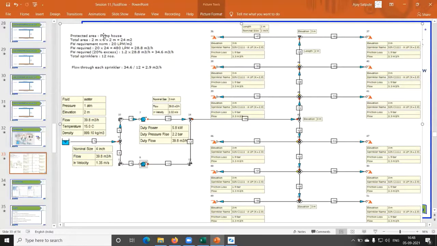The protected area is the pump house, the petrol pump house. The total area is 2 into, say, 12, so 24 meters square. So this is the area we need to protect. So the fire water requirement now is, so there is NFPA 13.